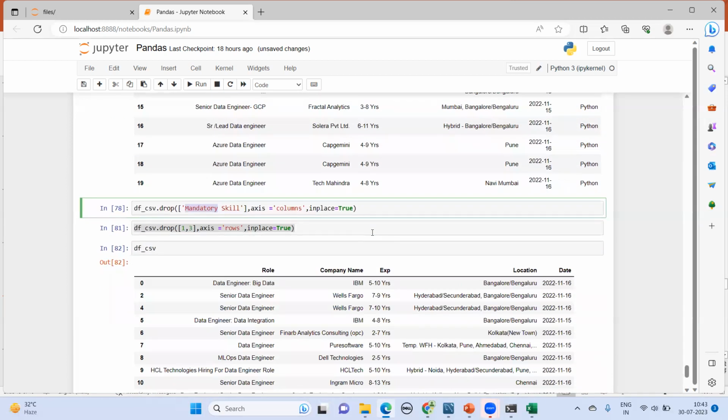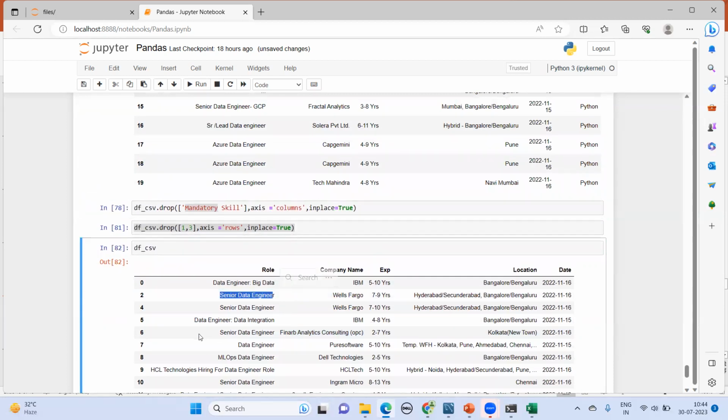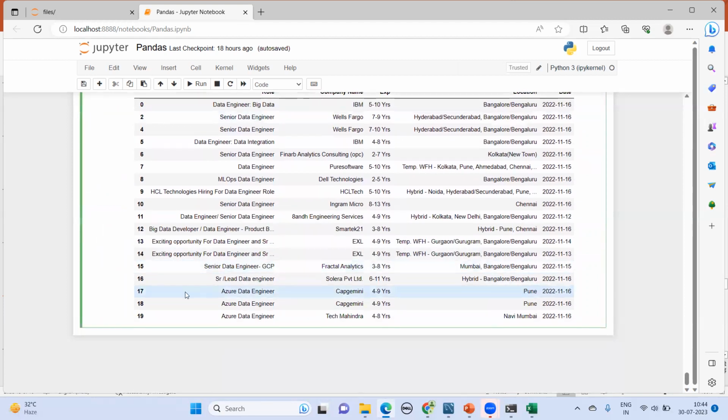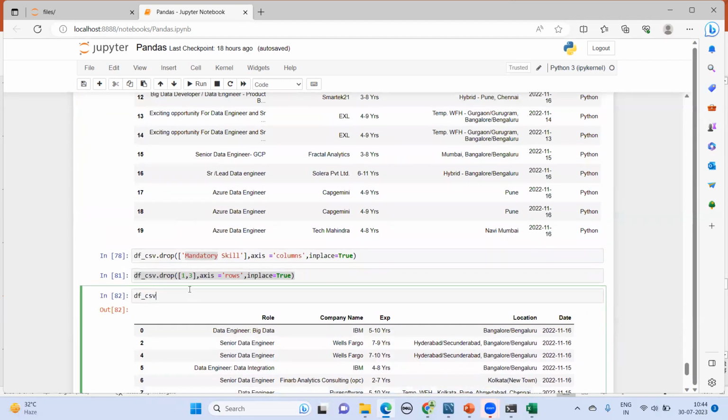Yes, I'm saying a particular row, particular column, a particular record. Let's say you want to remove only the senior data in the Senior data engineer. In SQL, we define role is equal to senior data. So you want to drop a particular row and particular column.